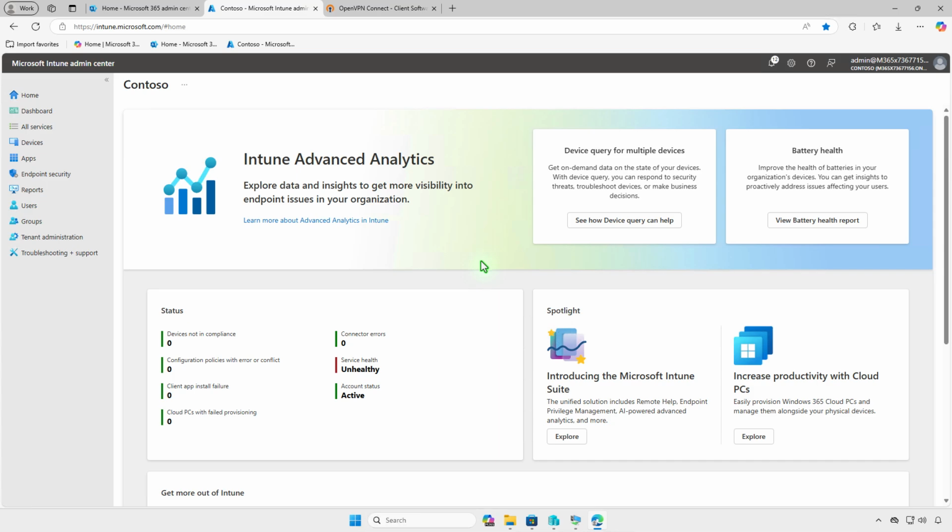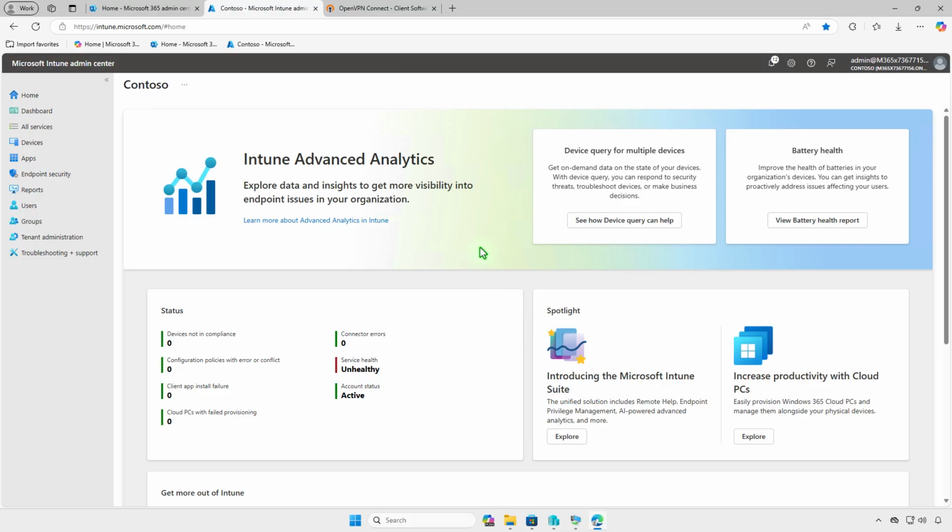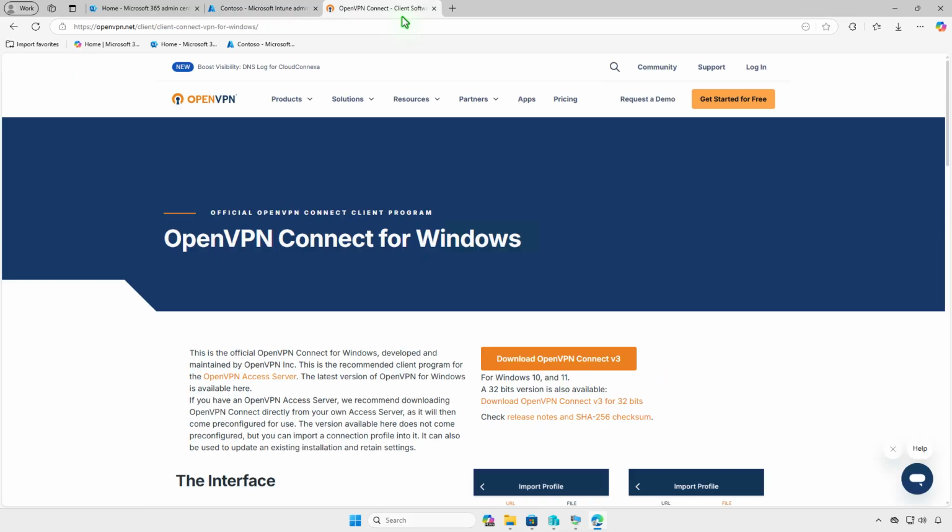In this video, how to deploy OpenVPN Connect using Microsoft Intune. The first and recommended method is deploying it using the Win32 app type for advanced controls. First, download the MSI installer from the official website.